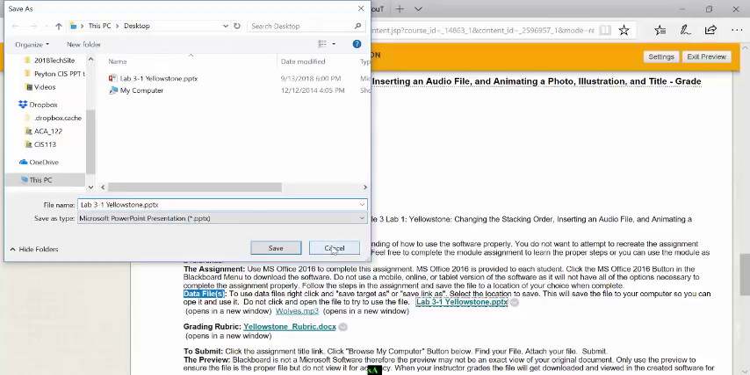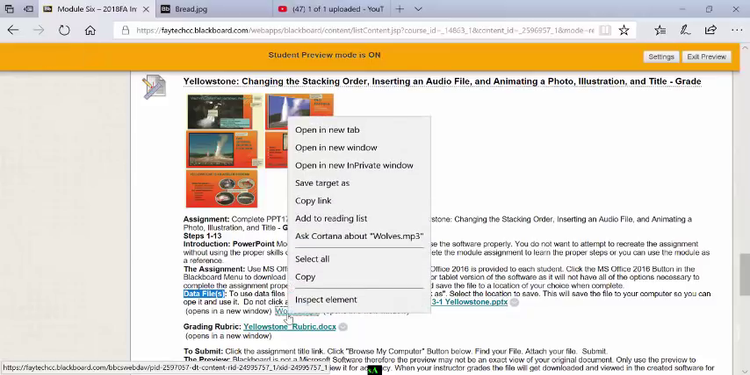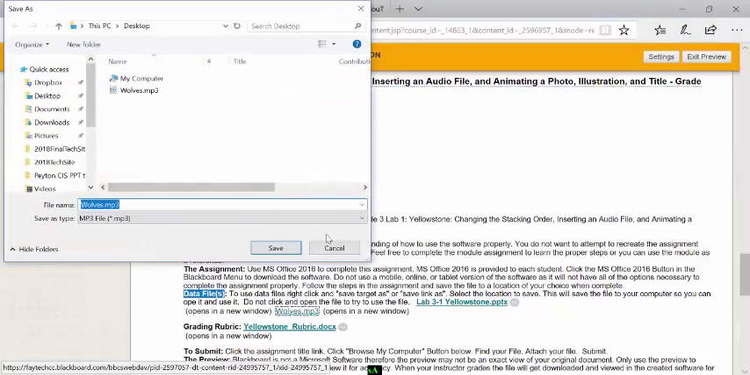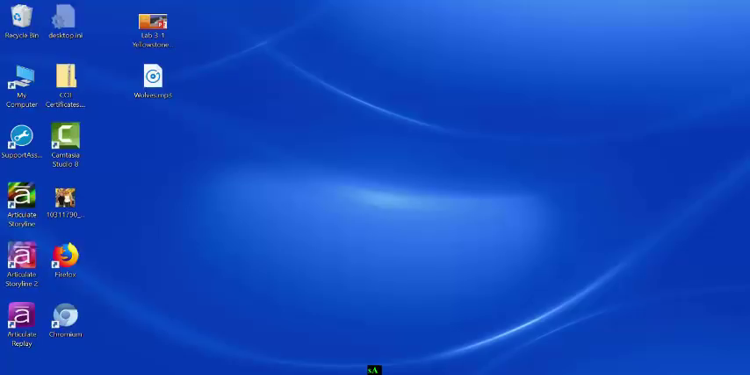I'm going to hit cancel because I already have this saved, and I'm going to need to do the same thing to the Wolves MP3 file. Right click, save target as or save link as, save this one as well, and save it to a location of your choice. I've saved both of these to the desktop, so I'm going to click over here and grab a hold of my desktop. You can see that I have two files there.